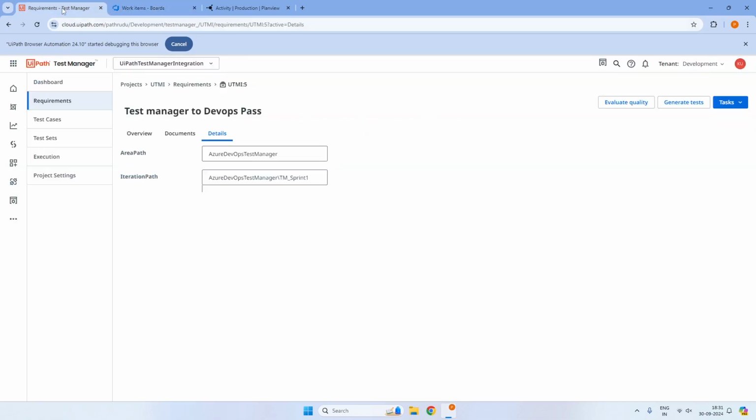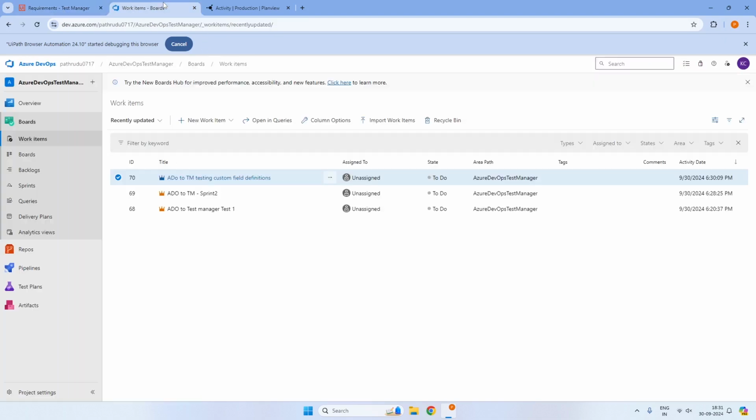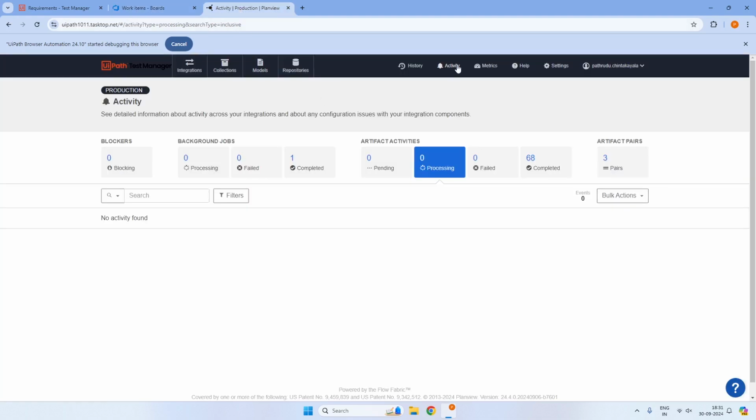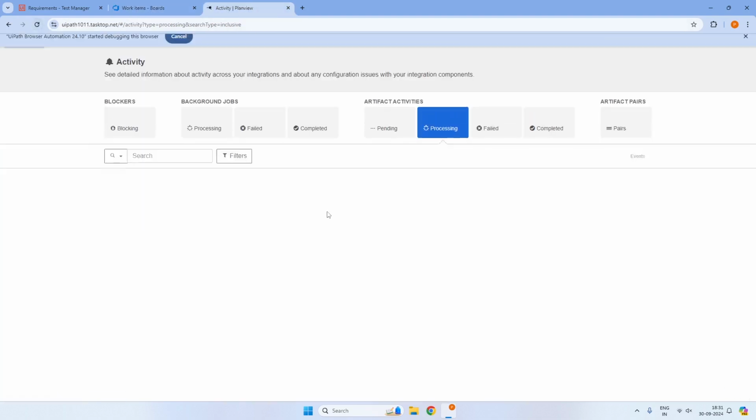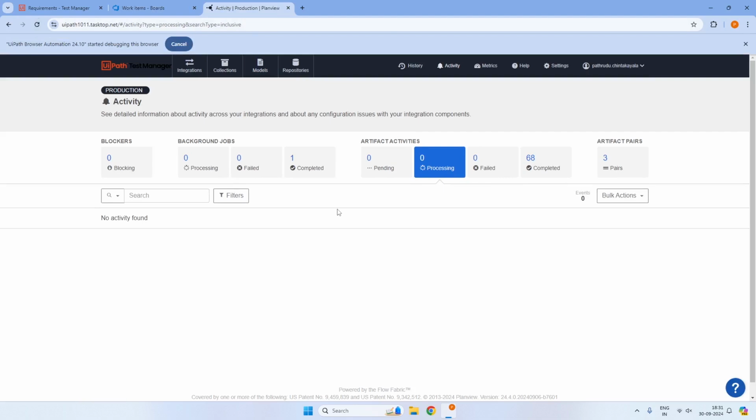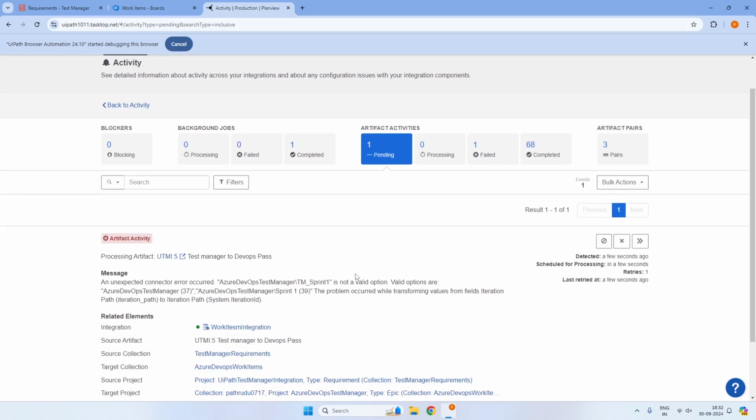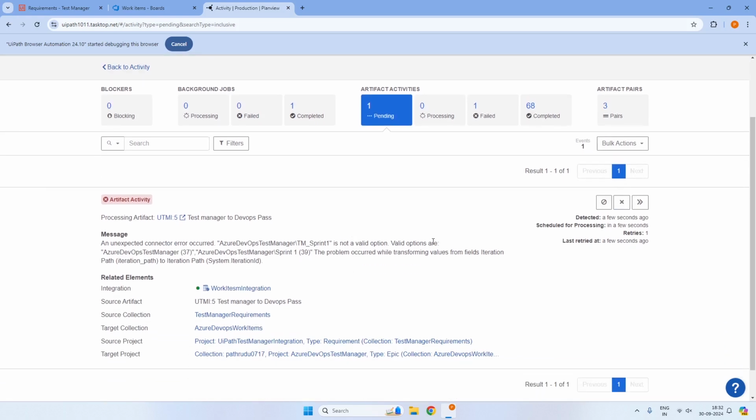Now whatever requirement we created here should be reflected back into my work items. We will go to the activity and refresh this page. It was not yet identified, so we will wait for a while for it to be identified. One is the pending item now. It failed. It says that it is not a valid option. Okay, let us see why it is failing.